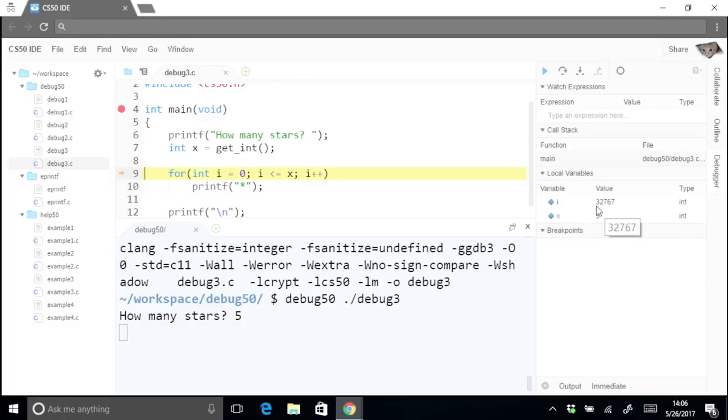This is a red herring. This is not a bug. Like I said, line 9 has not executed yet. Once line 9 executes, then I will be set at least to 0, as we'll see right now. So we'll step into this loop. Notice now i is 0, which is what we expect.